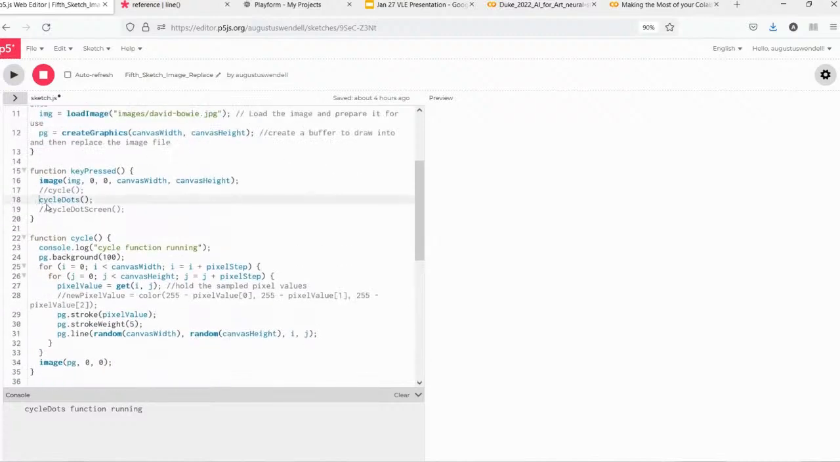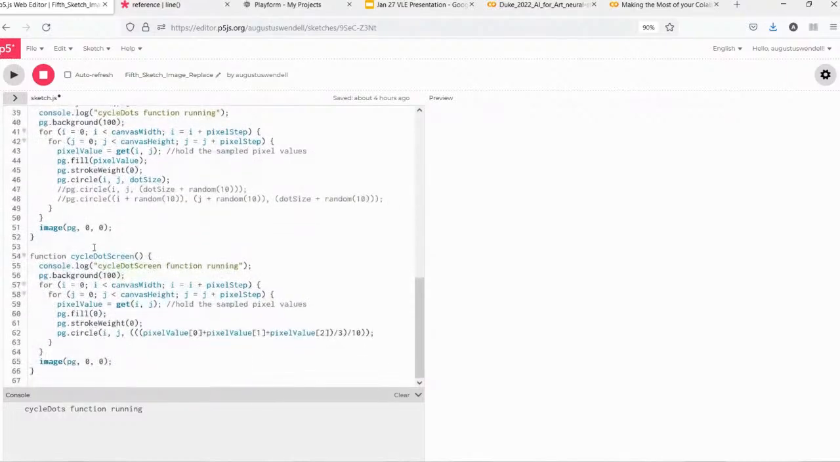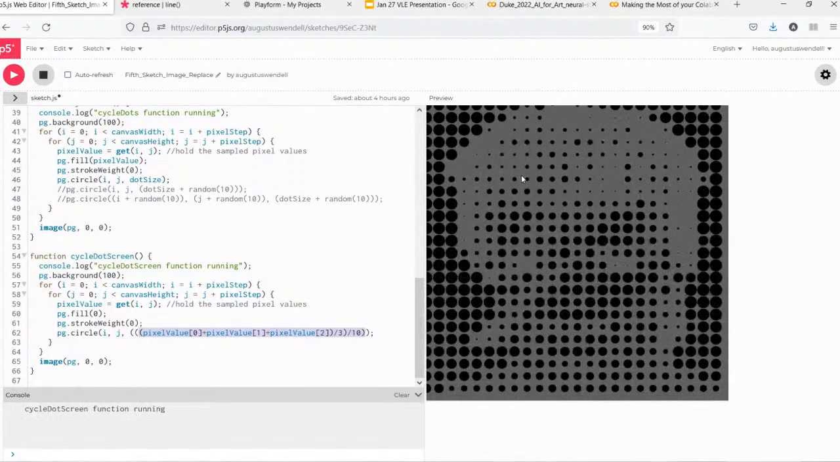And the last piece to show here is cycle.screen. This is a little complicated, but it is taking the average value of the pixel and making the size based on that. So instead of being random, it is querying what's essentially the brightness of the pixel, and it's going to make the dot exactly what we're seeing here.